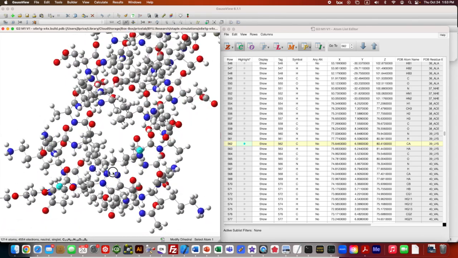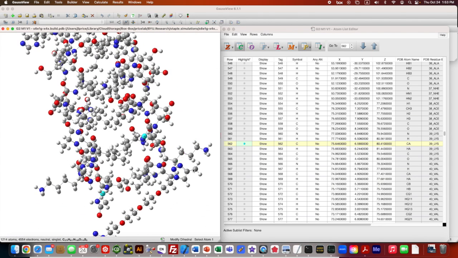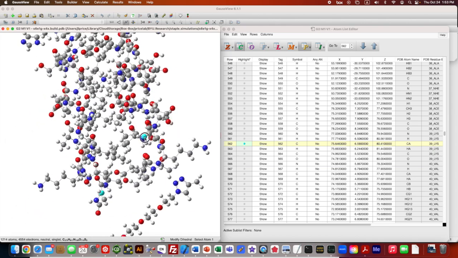So what I'm going to do now is create a new bond between the beta carbon here and the alpha carbon here. So much to look at. It is. I'm going to try to slide it over so it's a little bit less to look at.